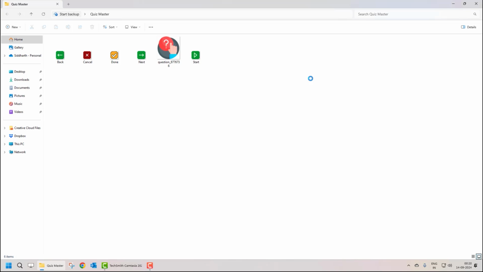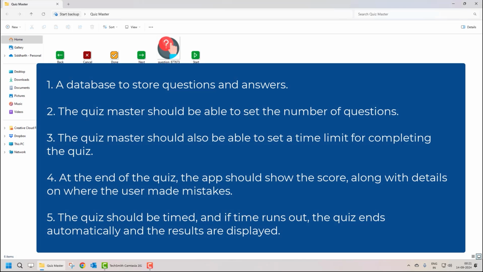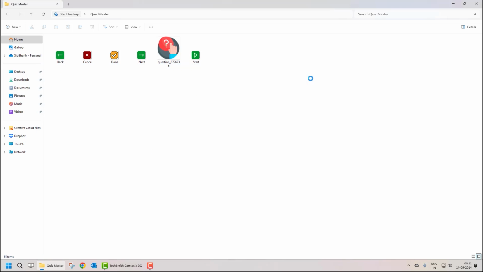Now, to think of it, some of the key features that the app should include can be, it should have a database to store questions and answers. The quiz master should be able to set the number of questions. The quiz master should be able to set a time limit for completing the quiz as well. And let's say at the end of the quiz, the app should show the score along with details on where the user made mistakes. The quiz should be timed, and if time runs out, the quiz ends automatically and the results are displayed. So if we can implement all these features, we'll have a solid quiz application. So let's work on that.